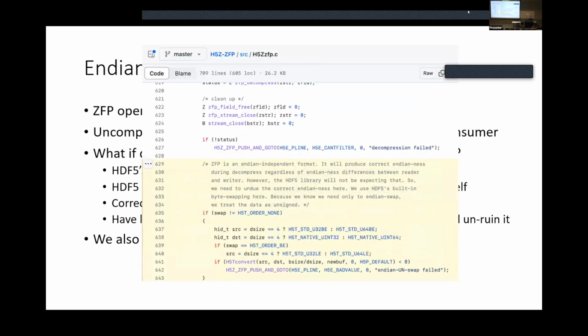And this is a little bit of the code that's in the filter that actually handles the byte swapping, basically ruining a correct result already so that HDF5 can unruin it when it gets it. And it only happens in certain contexts.